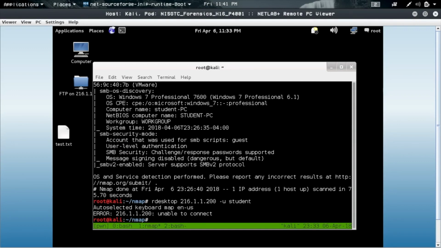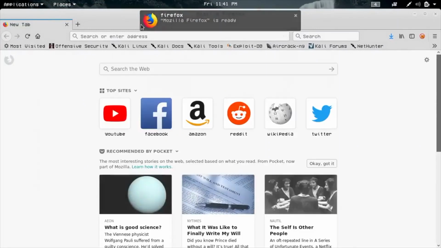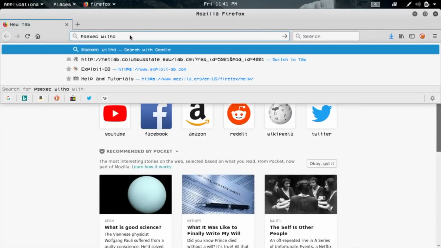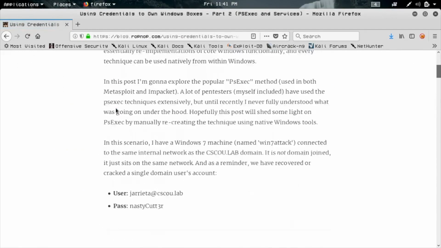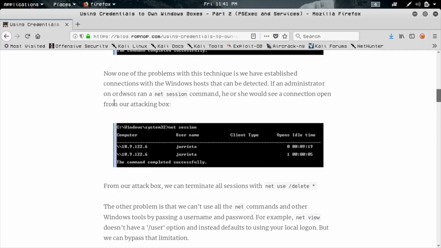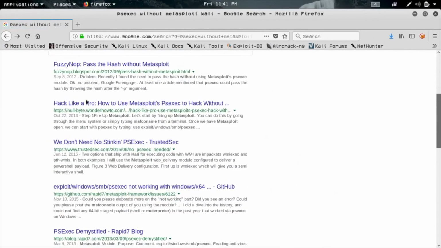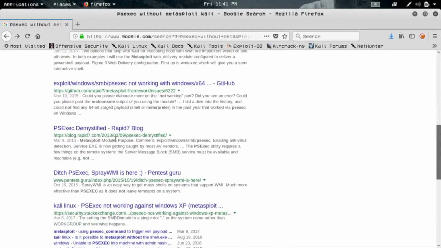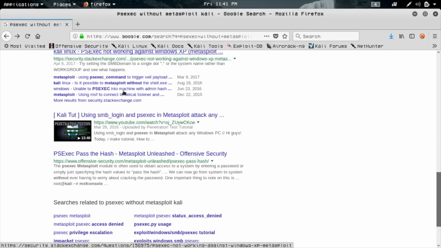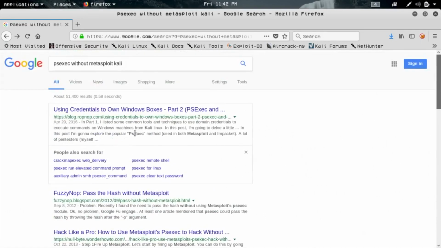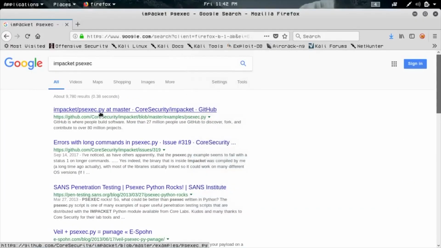That may not work. Let's see if we can do something like a psexec. I'm going to try to do it without Metasploit. I don't know how to do that off the top of my head, so we're going to have to Google. psexec without Metasploit Kali. Credentials to Windows box services. Impacket psexec. Wonder if we have that.